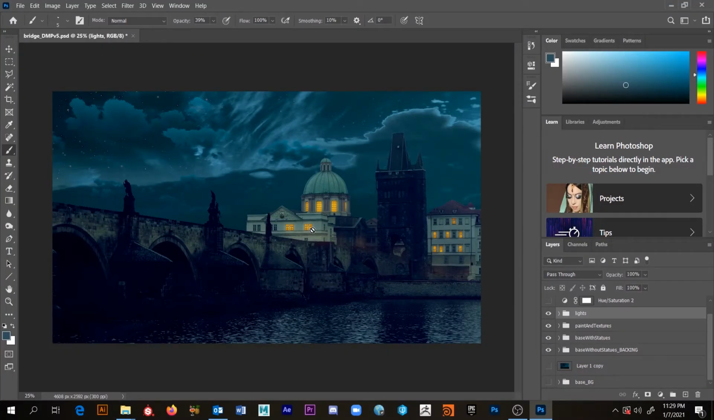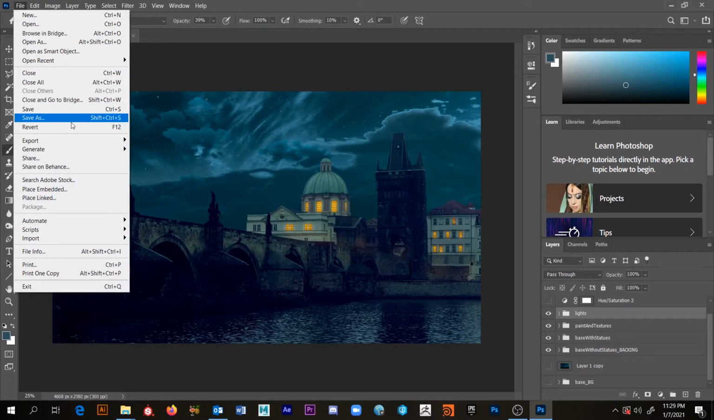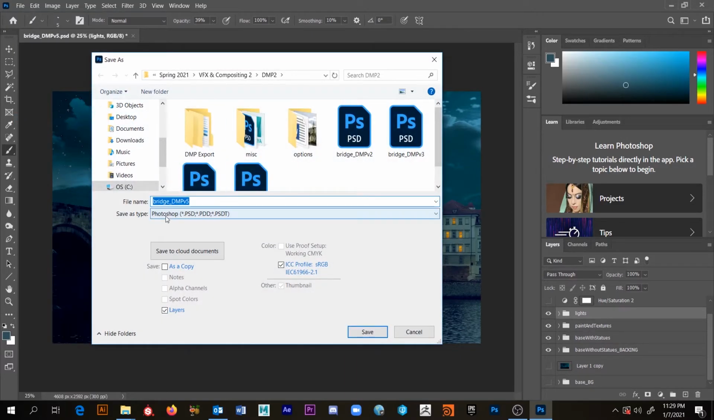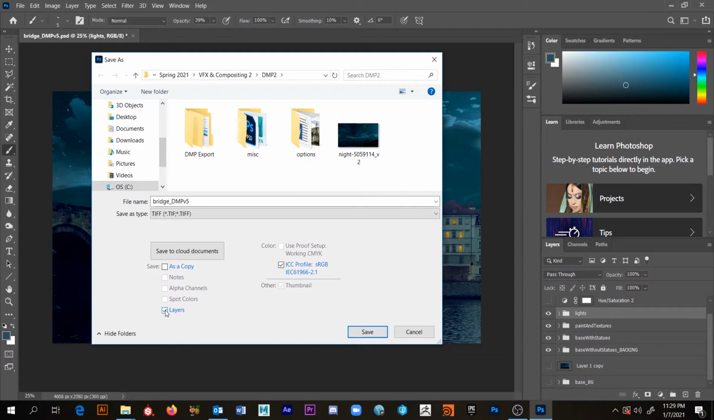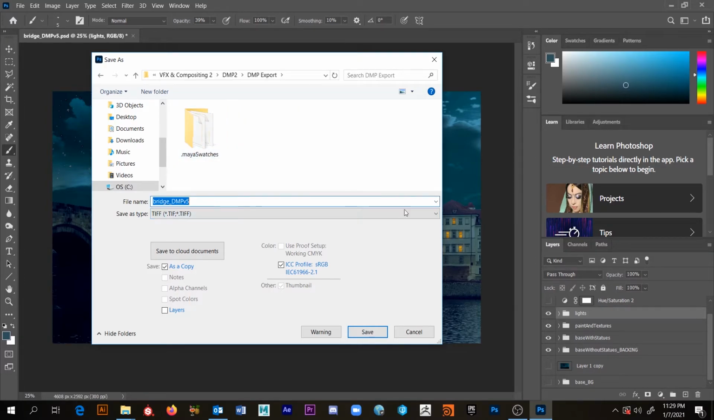Let's save this overall image out. So I'm going to do File and Save As. And we want to save these as a TIFF. So I'm going to change this to TIFF. And then we always want to turn layers off. Okay. So I'm going to go to, I made a little DMP export folder. So I'm going to come in here. I'm going to call this DMP. Okay. So TIFF, layers off, and save.